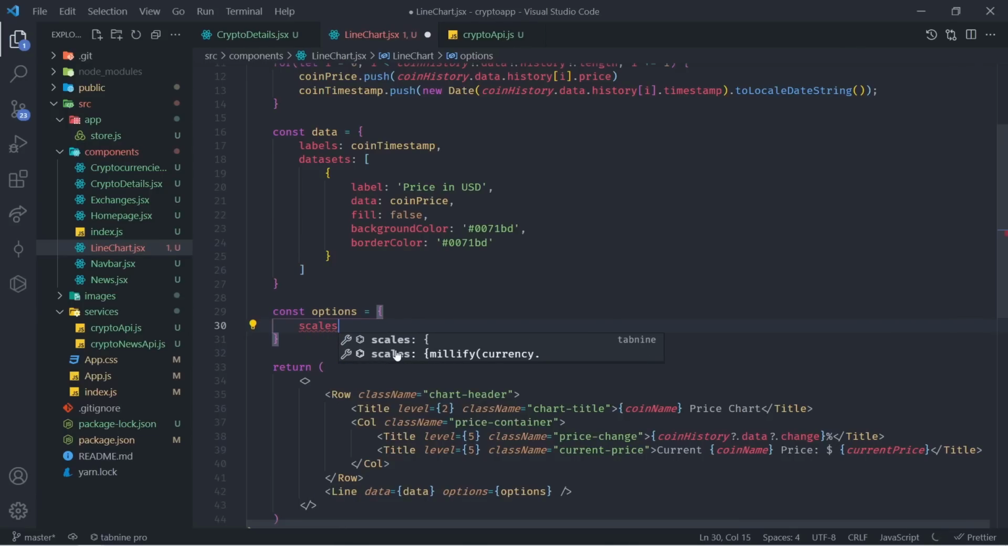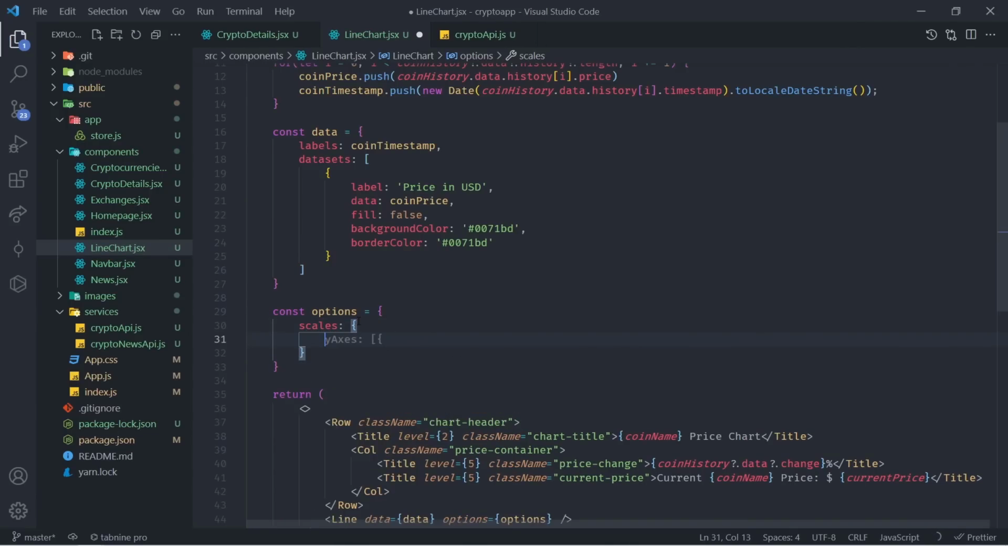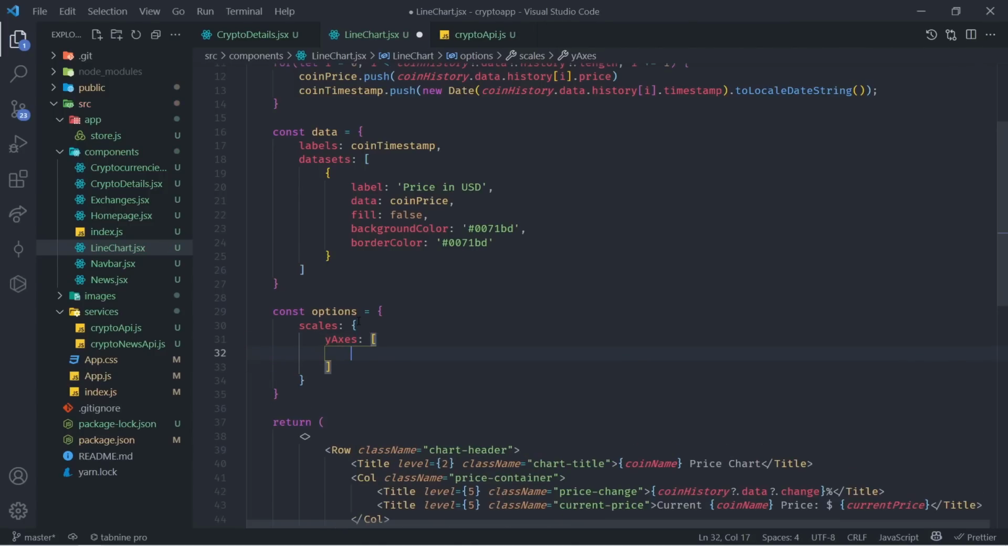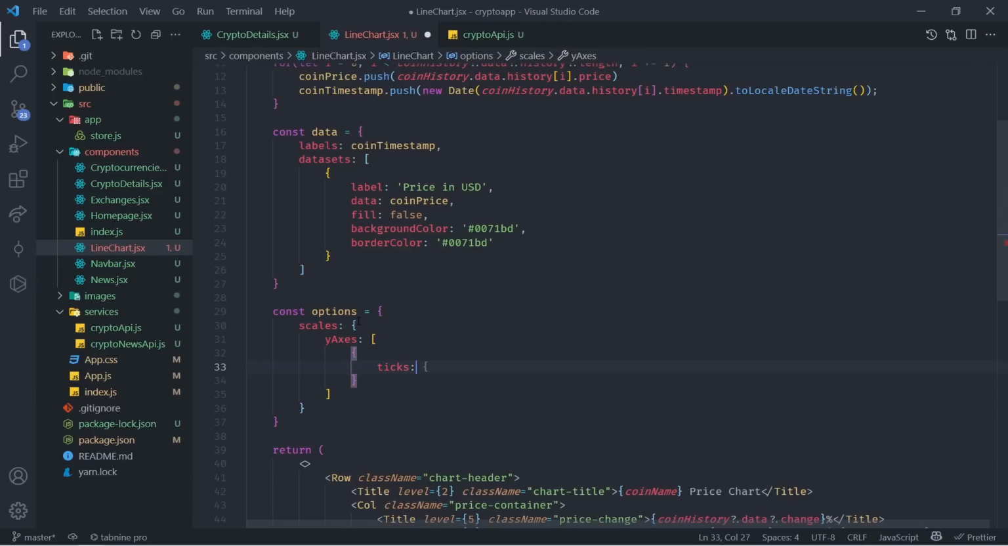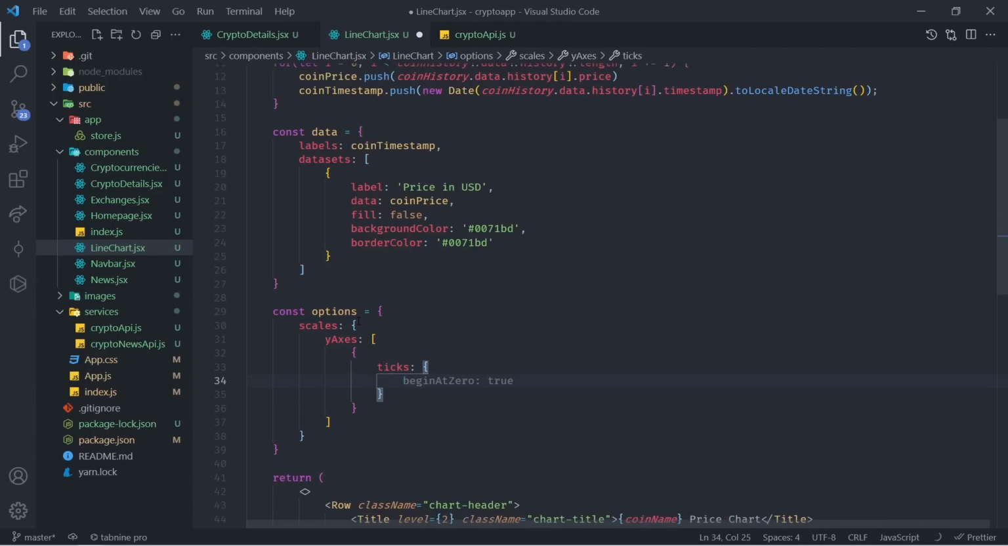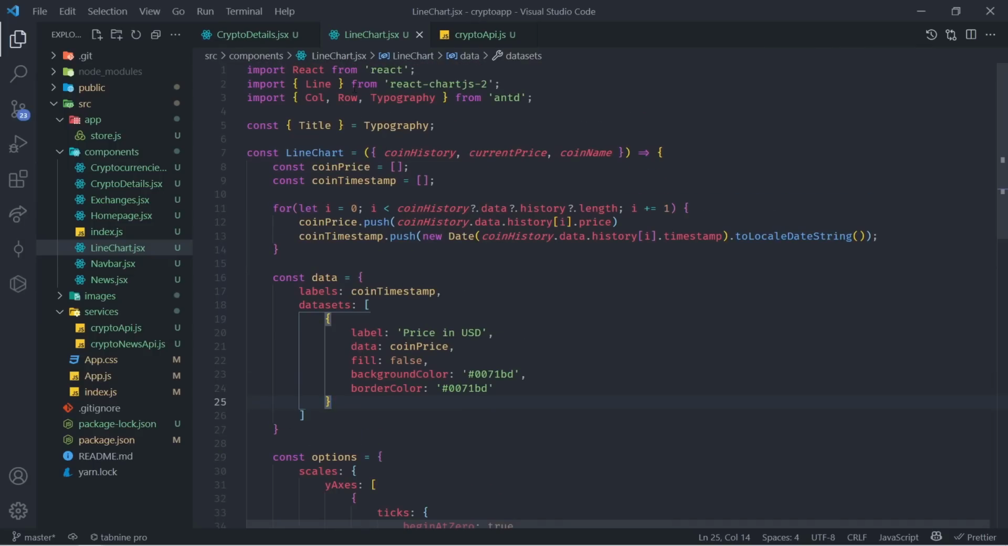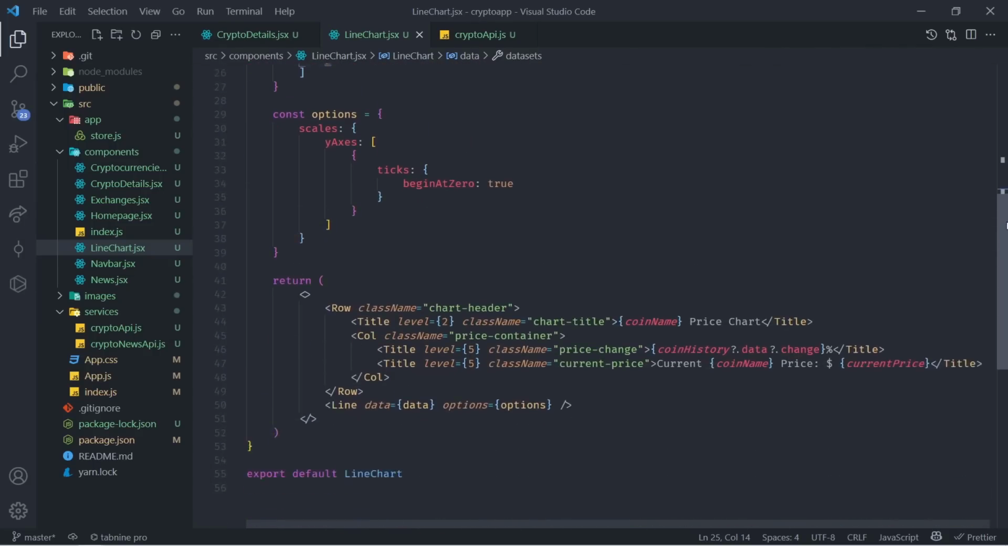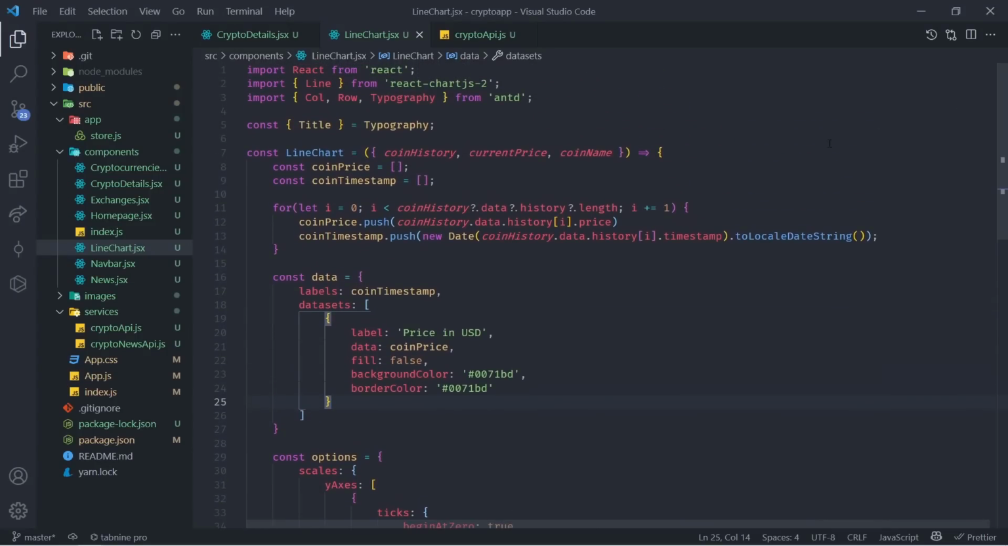Inside of there, we can say scales, which is yet another object. We can get into the y axis, and that's going to be an array. Inside of that array, we're going to have one object that's going to have the ticks, which is going to be an object itself that is going to say begin at zero equal to true. I know it might be a bit confusing, but I'm going to leave this entire line chart in the description as well, so you can copy it if you get stuck somewhere.